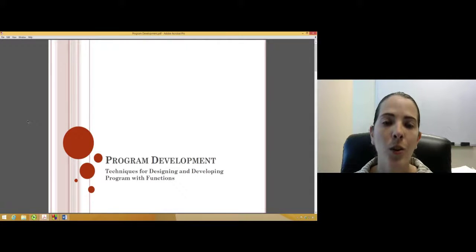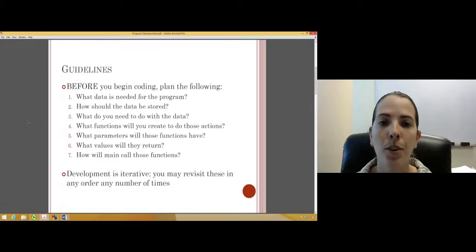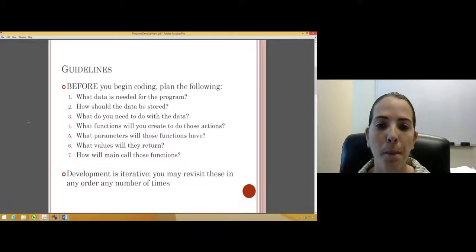The first thing that you want to do when you're designing a new program is to actually sit down and design. So these are some guidelines for before you begin coding. Try to answer all of these questions before you go to code blocks. What data are you going to need for the program? How should that data be stored? What are you going to need to do with the data?